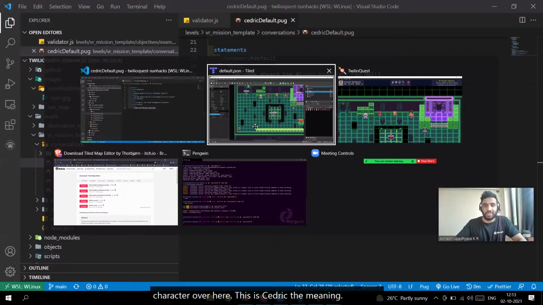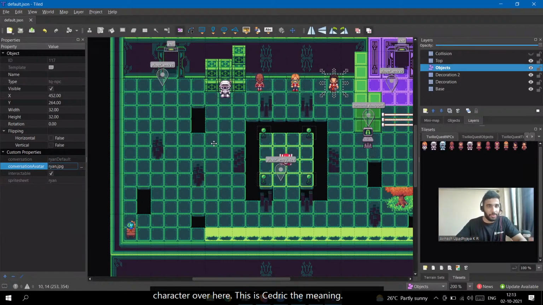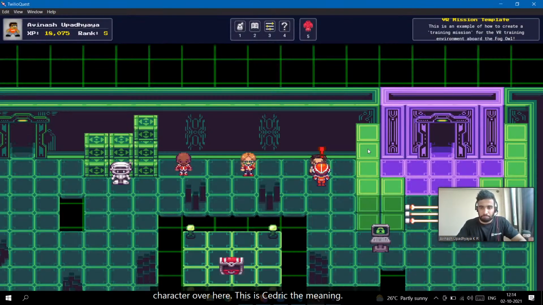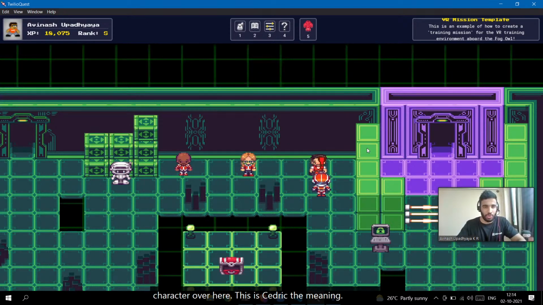You can try to make these conversations as interactive or fun as possible while playing the game. If you play the main TwilioQuest game, you'll have an idea as to how such conversations are defined. And the next thing that I want to show you is the camera panning. This might be a little too advanced if you're new to TwilioQuest extensions.